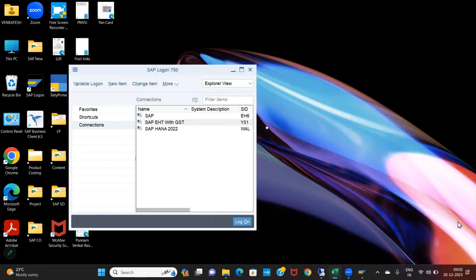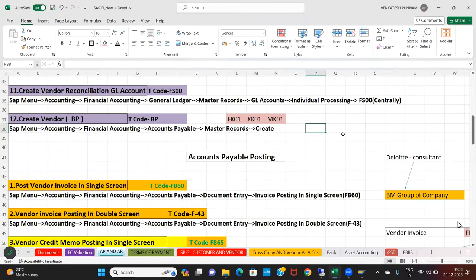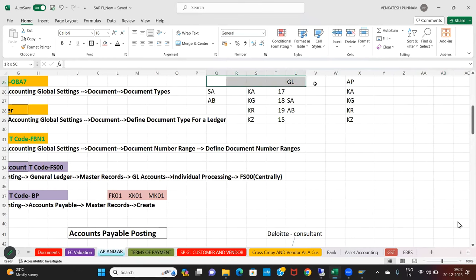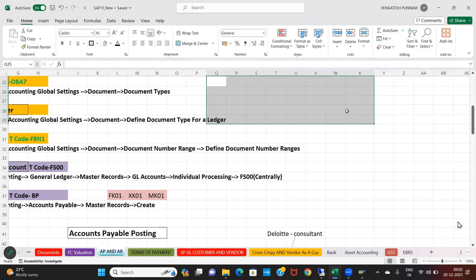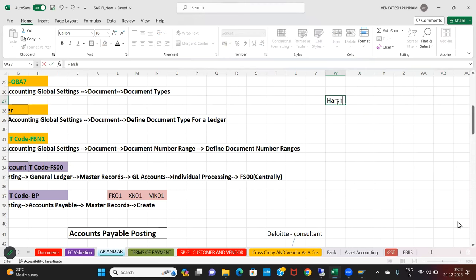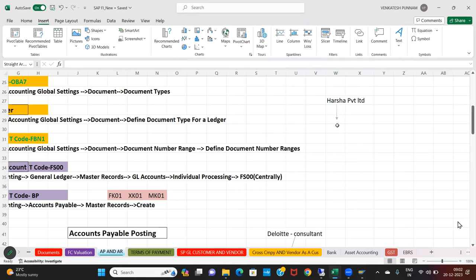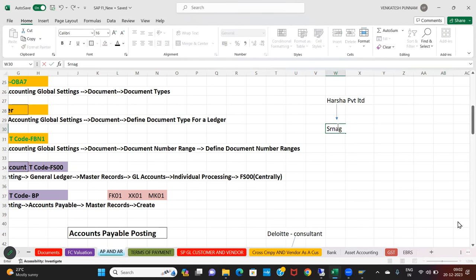Let's open Excel. Let us assume I want to create Harsha Private Limited. This is one company. Harsha Private Limited is one company. Where is it located? It is located in SR Nagar, Hyderabad.